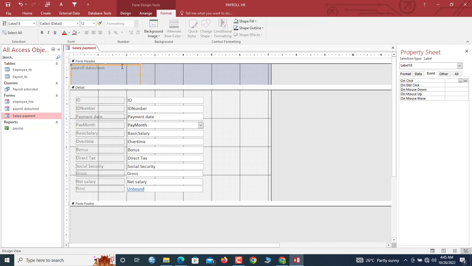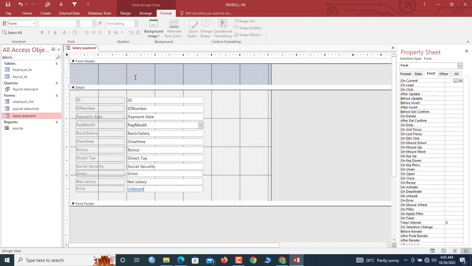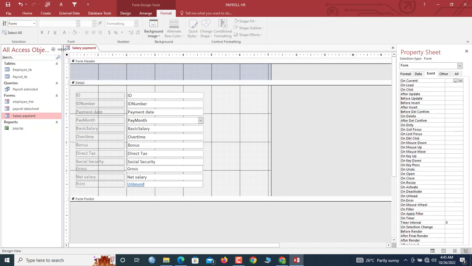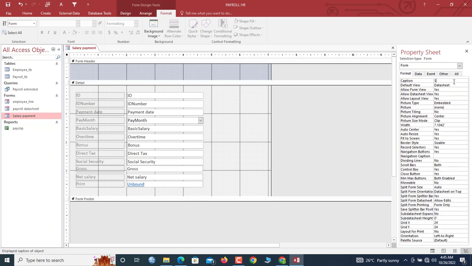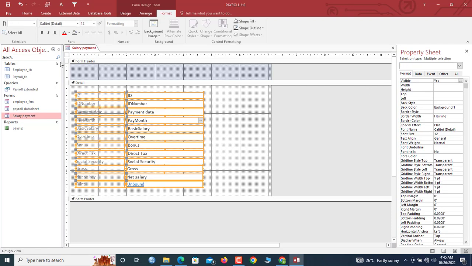But then over here I will choose to remove this. Then the caption of the form, you can come to the property sheet. Let's set a neat caption. So let's say salary payment. Now again we select everything here.